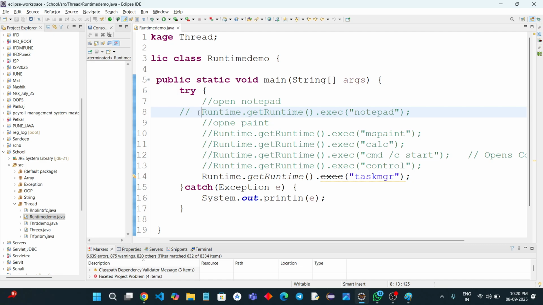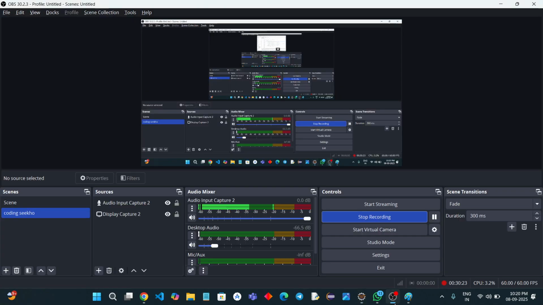Now OOPs is done, String is done, exception handling is done. Now we have written threads. After that, we'll start the collection framework and all that. Okay. So this is threads, and one important class we have seen, that is the Runtime class functions. Understood today's lecture? Okay, fine.